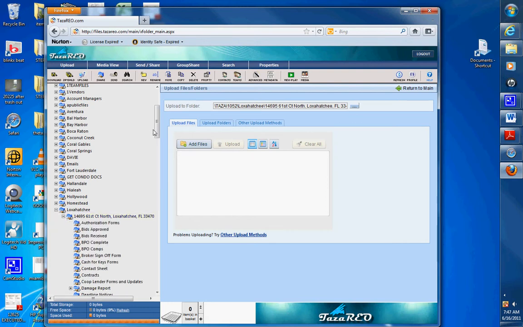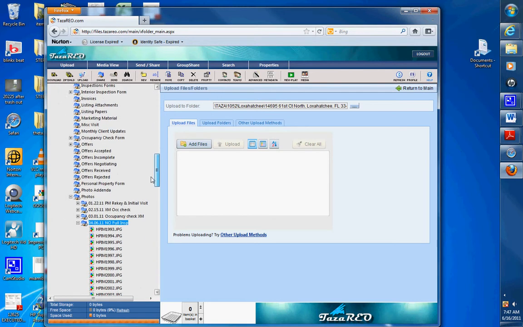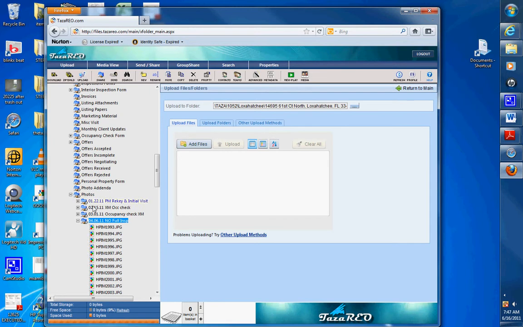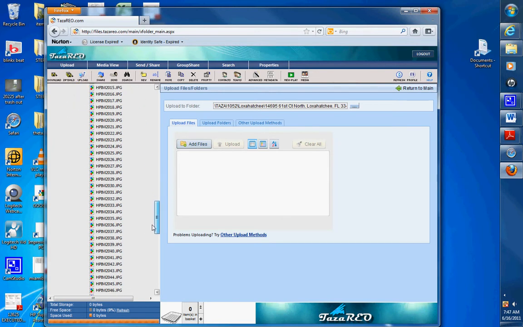Click on the plus sign, scroll down into the photo section, click on the plus, and then here are all the photos that were taken. This is the date. So what we need is we have to make sure that you have the most recent date. This is January 22nd, February 15th, March 1st, April 6th. So April 6th is the most recent date. So click on it, and here are all the photos.